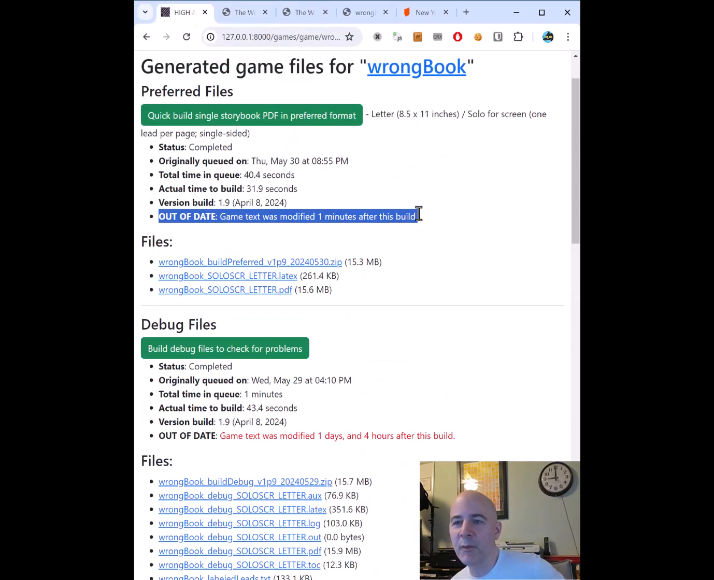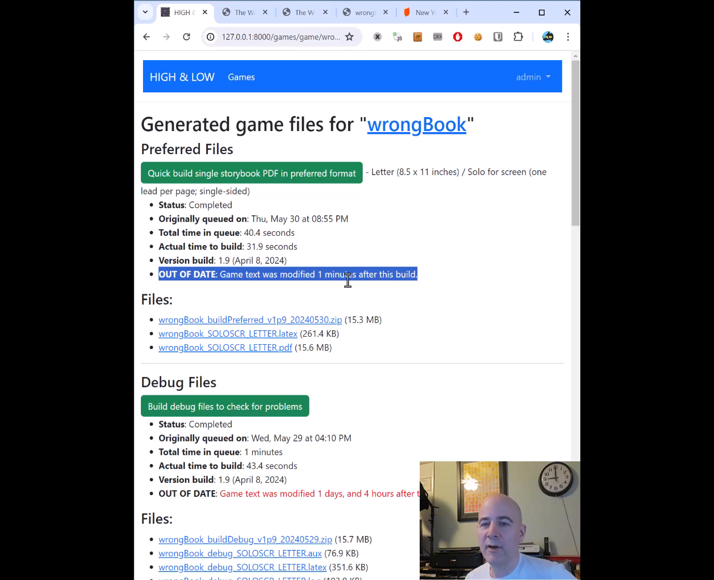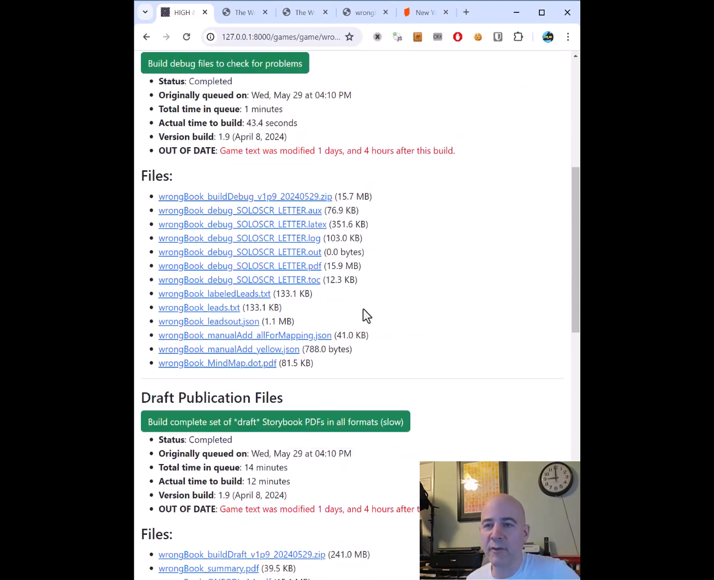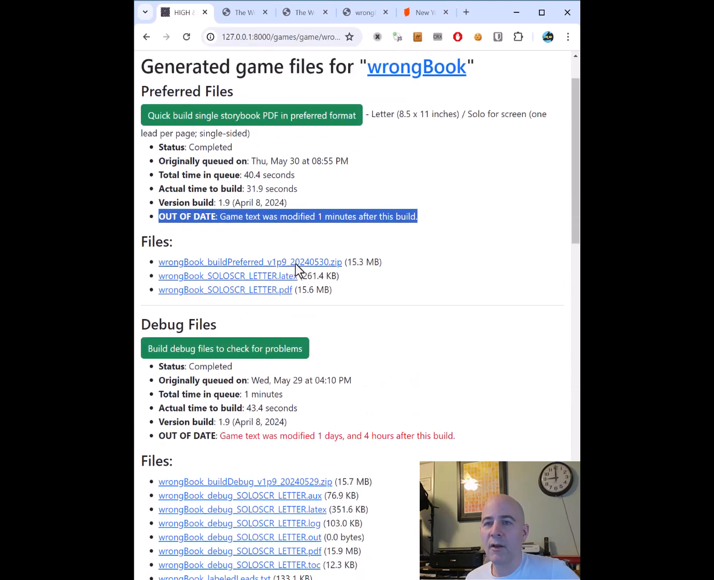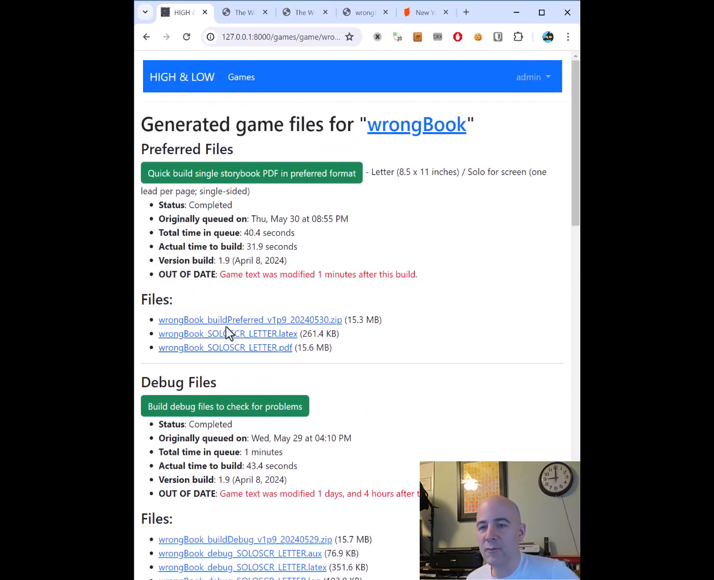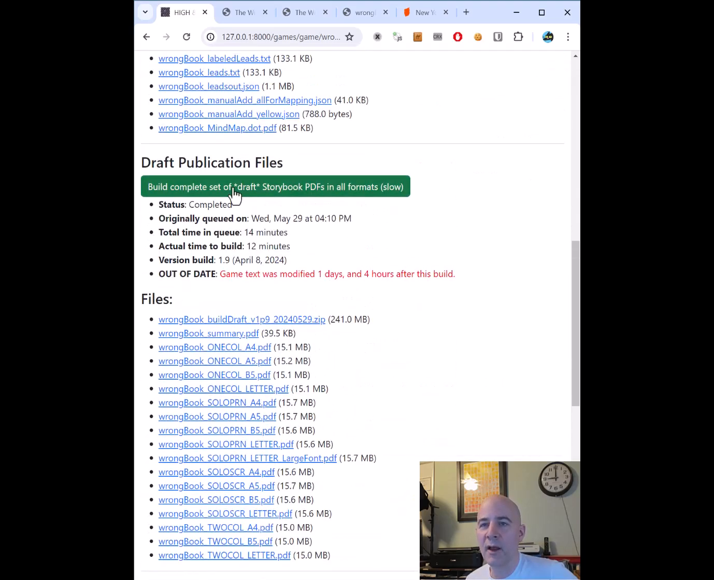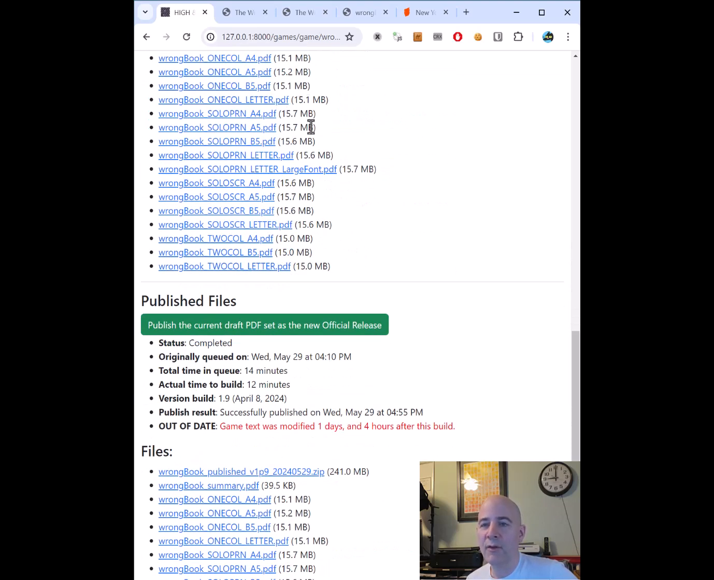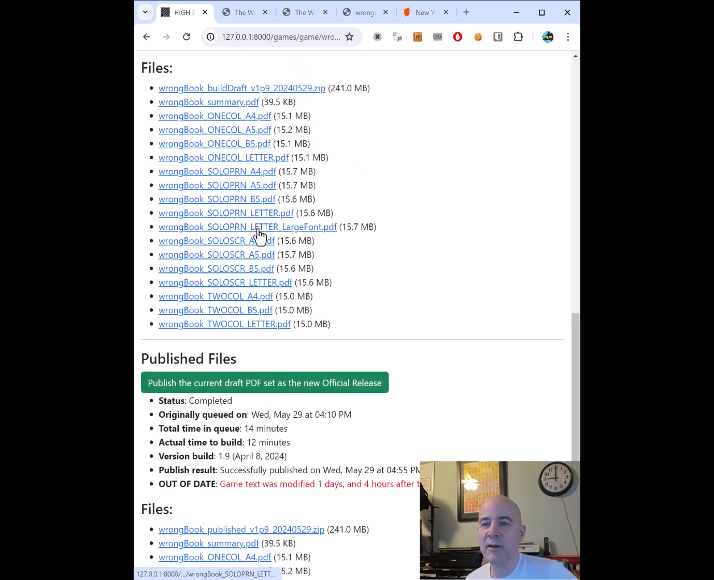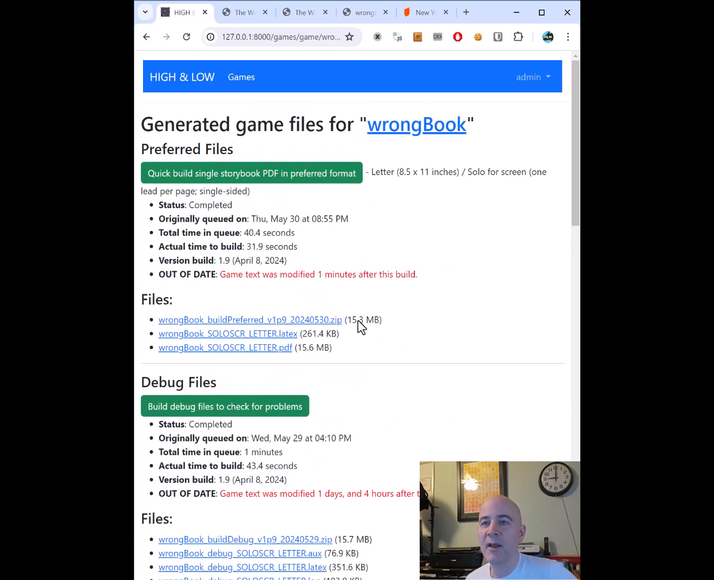It's for building PDFs out of story text, and it can build them in a whole bunch of different formats. And you would test it with this one, change your game, rebuild quickly. It takes 40 seconds to build a PDF in your preferred format. And then once you've got it the way you wanted it, you would run and build a draft set. This could take 15-20 minutes. And then once you decide that looks good, you could publish it. You can see I've got different formats, nice large font format, different things. We can add different formats here.